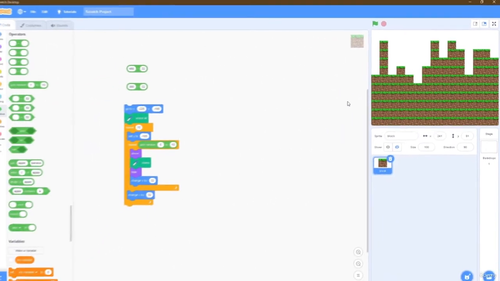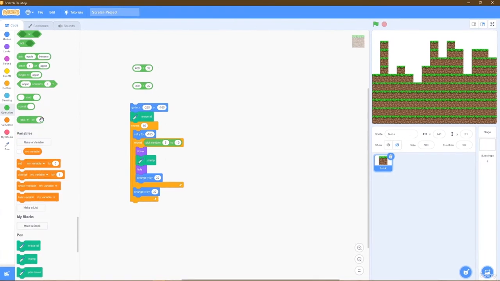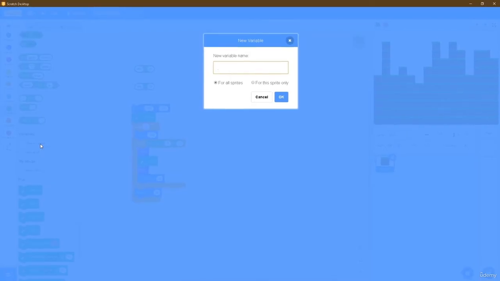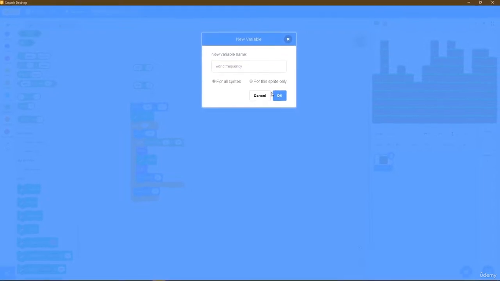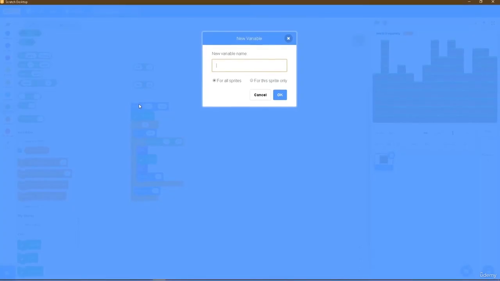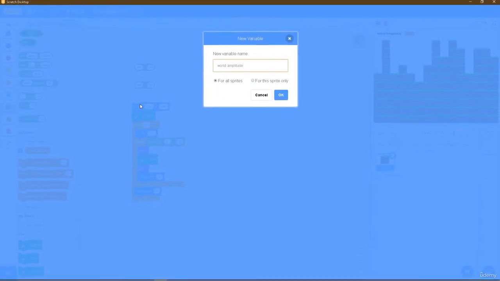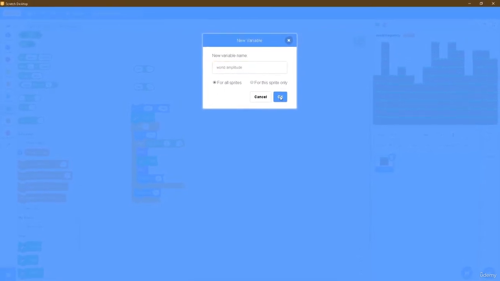To fix the drawing effect where a mountain will just appear out of nowhere, let's first delete the myVariable, and this variable will determine how far the mountains will be spaced apart. I'll call this world frequency. Also, make sure for all sprites is checked. Then let's press OK and make a new variable, and I'll call this world amplitude. This will determine how high the mountains go.